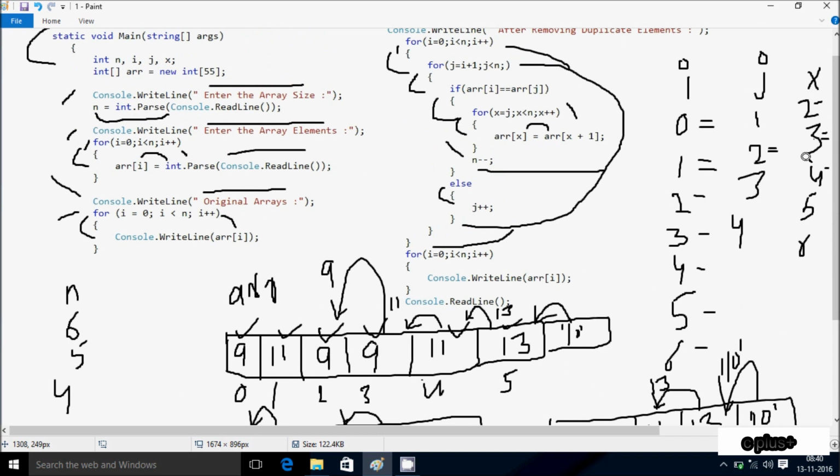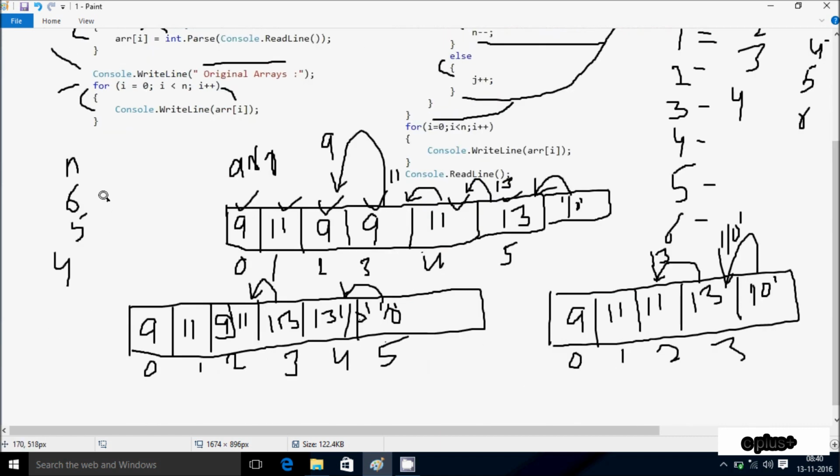Now hereafter x increases. x is 4 now. Check the condition: 4 less than 4. That's not true, so that does not coincide here. Then decrease the value of n. So n is 3 now.